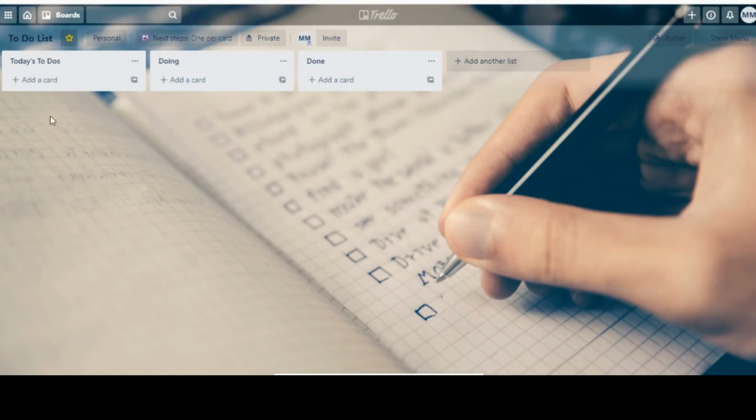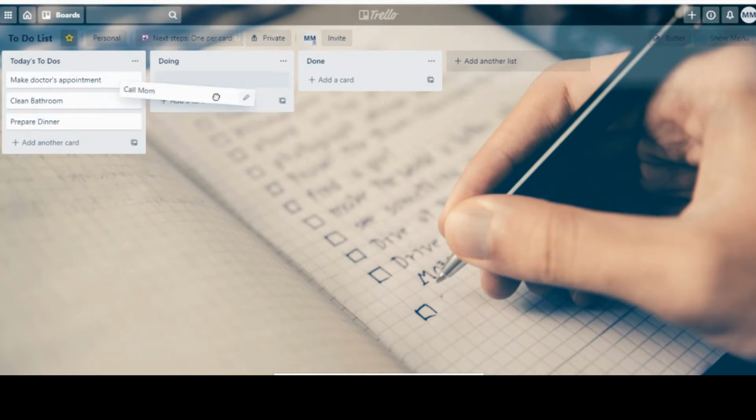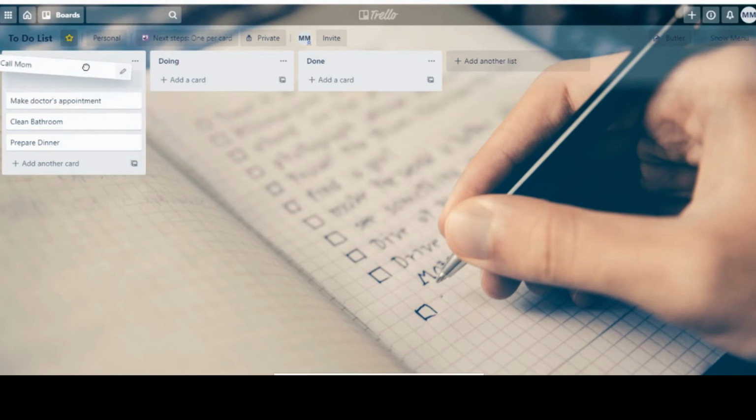And so I'm just going to throw in some random to-dos. So I'm just going to start off with those simple tasks. And so these, again, are considered cards. Remember, our board is the to-do list board. These are our lists, and then these are our cards. So what you're going to want to do is make sure that we're moving these from left to right. At least that's kind of the setup.